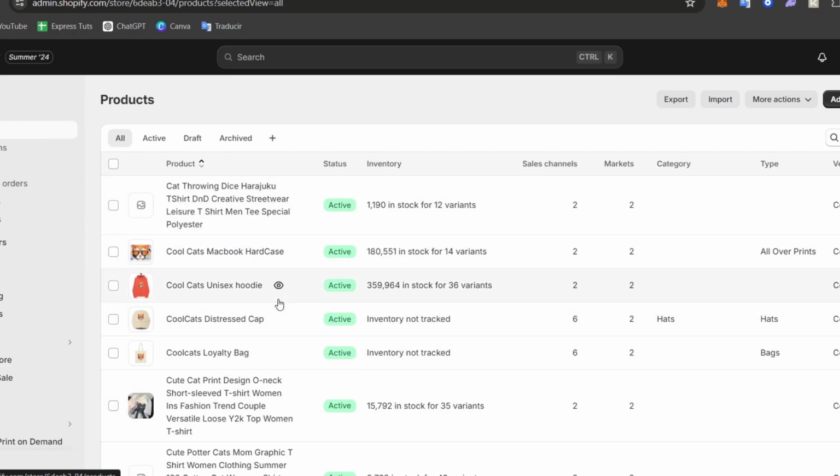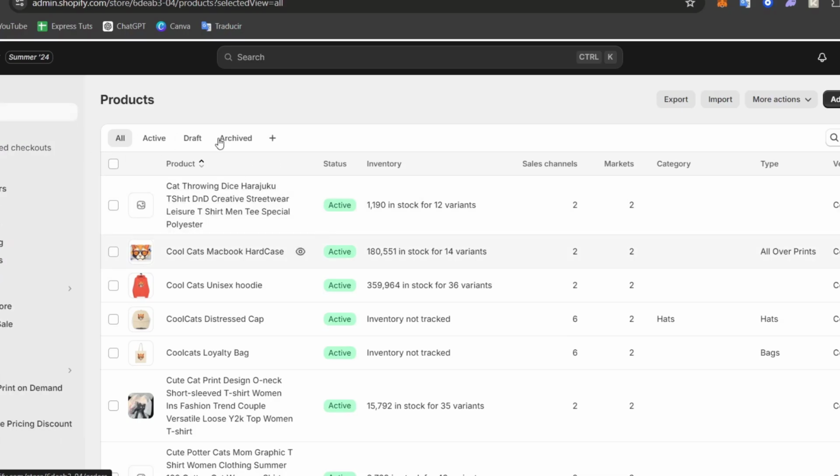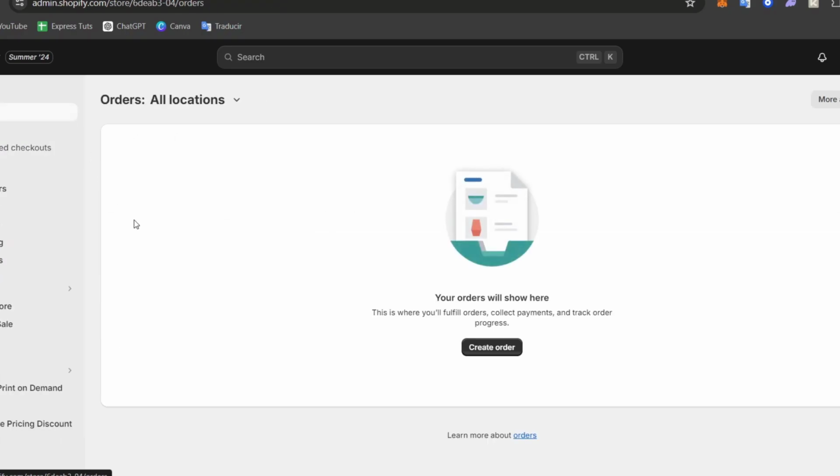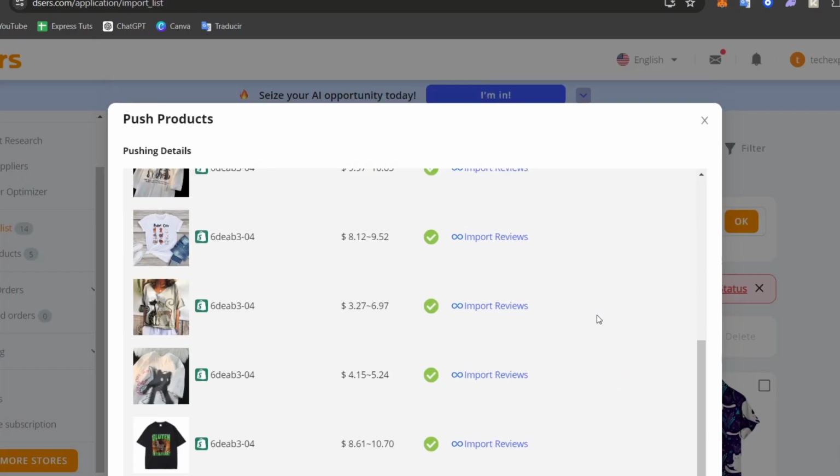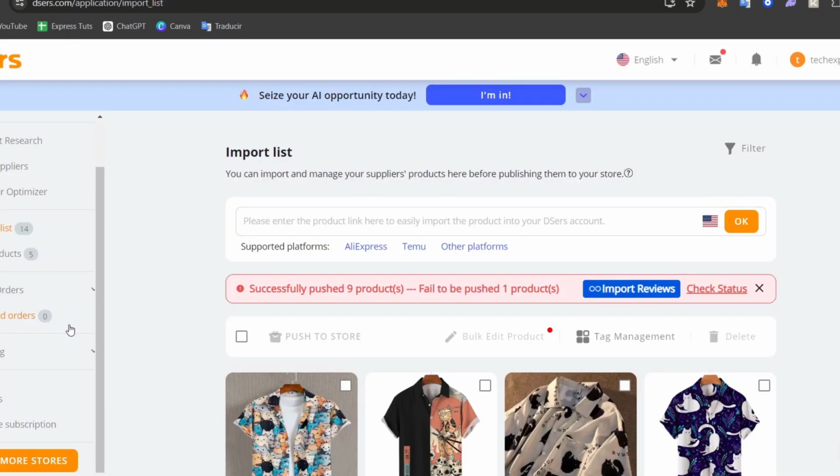Now to fulfill your orders, to make this automatic, to manage the orders, when a customer places an order to the store, it will appear here inside the orders. And automatically this order should appear directly in the Dsers order management section. Here in Dsers you can see that we have the import reviews. I'm going to close this, and on the left part we have the open orders.